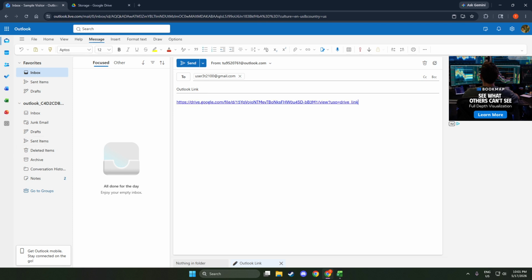If the link appears very long, don't worry. Outlook often formats it cleanly, and most email apps display it as a single clickable address.